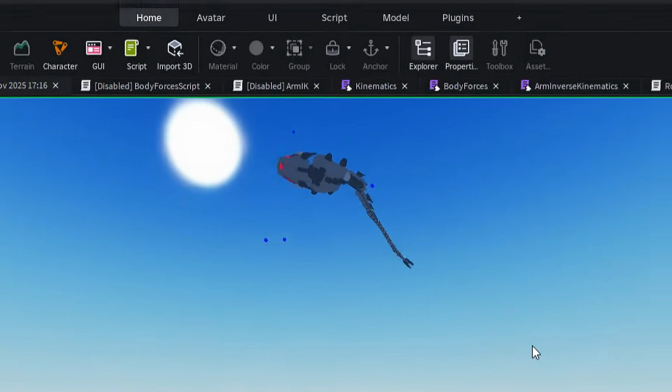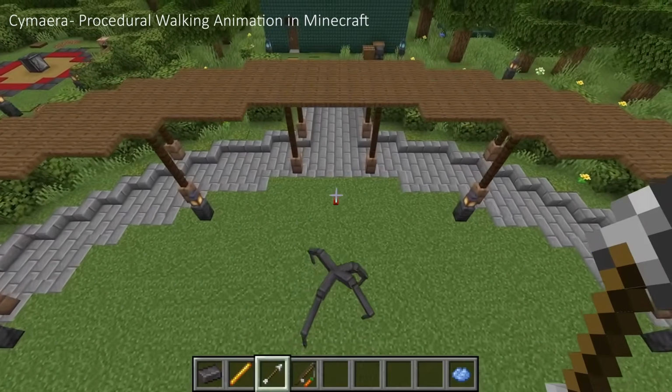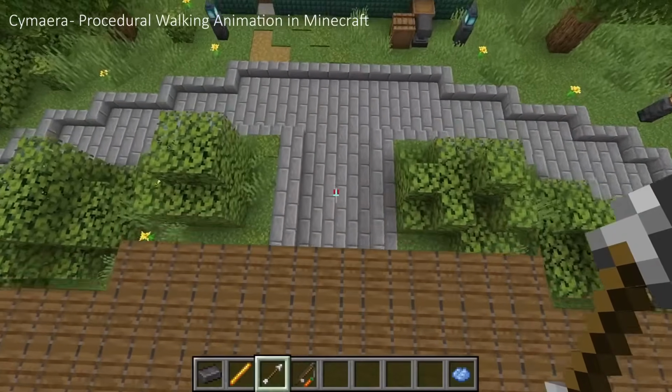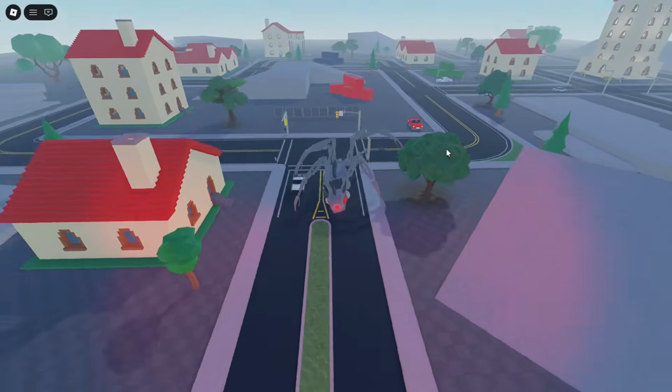I've been wanting to try it after watching Cymaera's video on procedural animation in Minecraft. You should check it out, it should be in the description down below. So I decided to try it out myself in Roblox. Here's how it went.